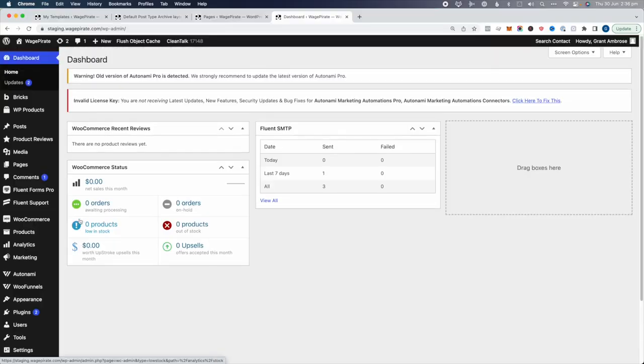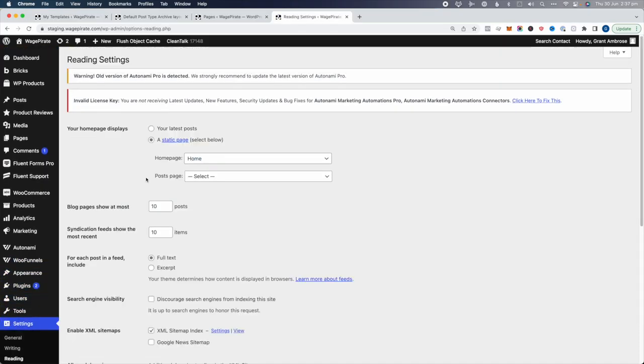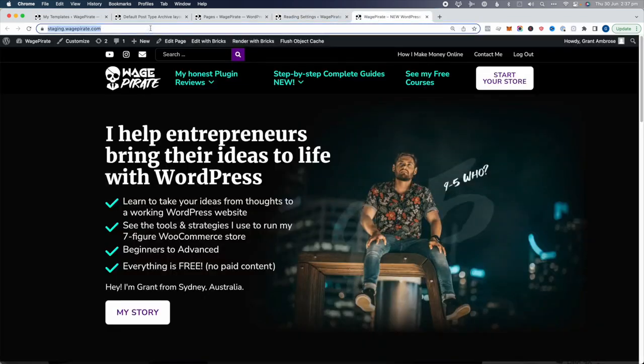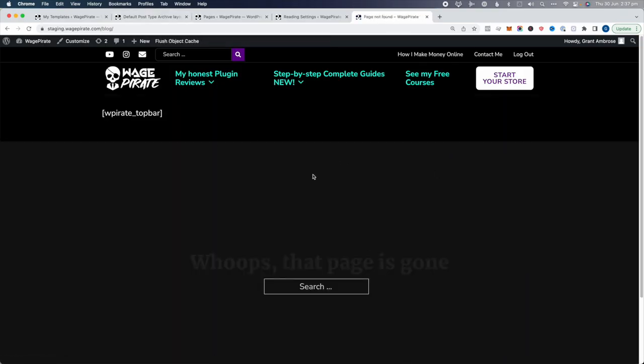So here on that same staging demo website, if we go down to settings and then reading, you can see that I have no blog page set. And if we go to the front end of our website and go to /blog like this, it says there's no page found. So I've removed it and we're going to start from scratch.